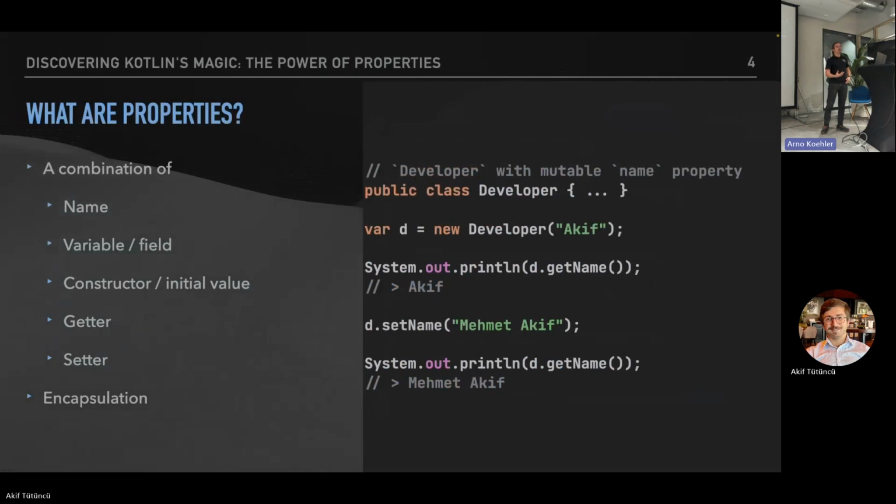So assuming that developer class, this is how we would use that. We would create a new developer object, and by the means of constructor and constructor parameter, we would give it its initial value. And when we want to access that value, we call the getter method, which prints out the name. By the setter method, we would be able to update the value, and we would then see the updated value. I am talking about mutable properties, things that are allowed to be changed, by the way.